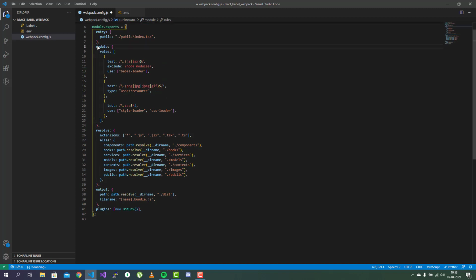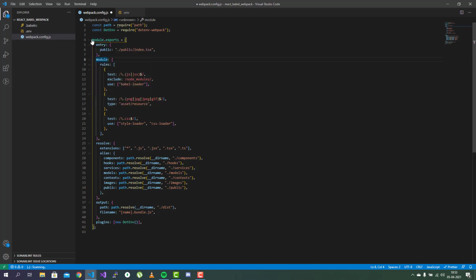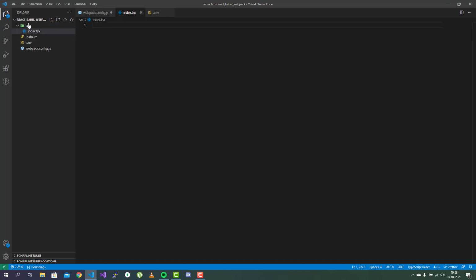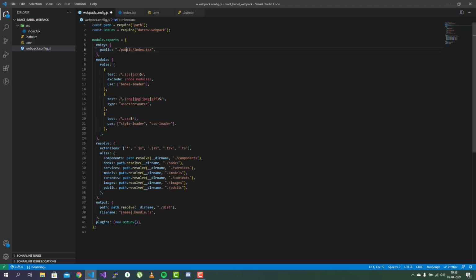And here, so this is the module. This is the Webpack configuration file where it's an object, and here we specify the entry point for our files. So here I will create a folder called source, and I will create a file called index.tsx. And here with Webpack, we need to specify that it's no longer public, it's source dot index.tsx.